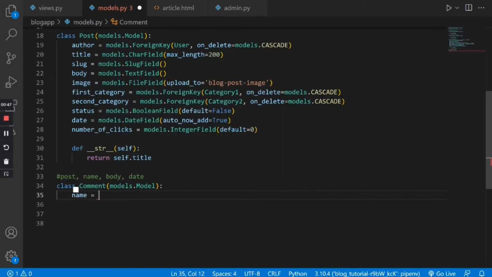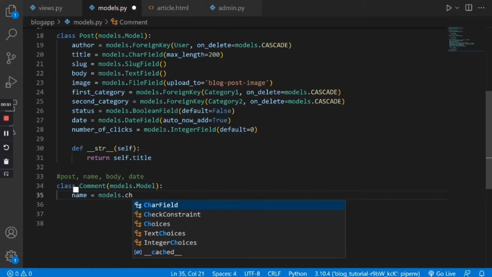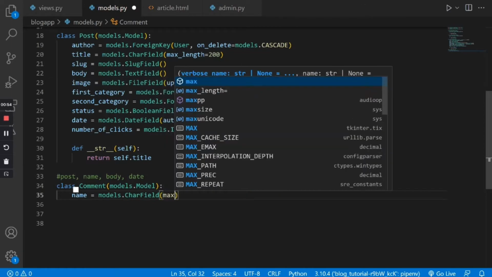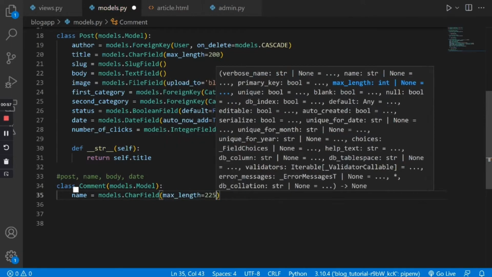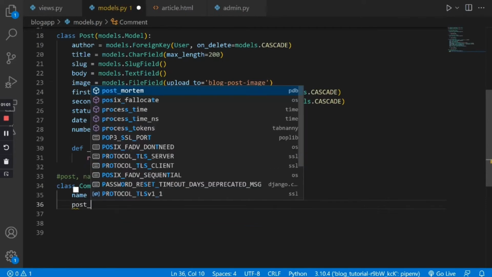Now this field basically takes in the name of the person that is commenting. So we're going to equate that to a models.CharField and set the max length to be 225.